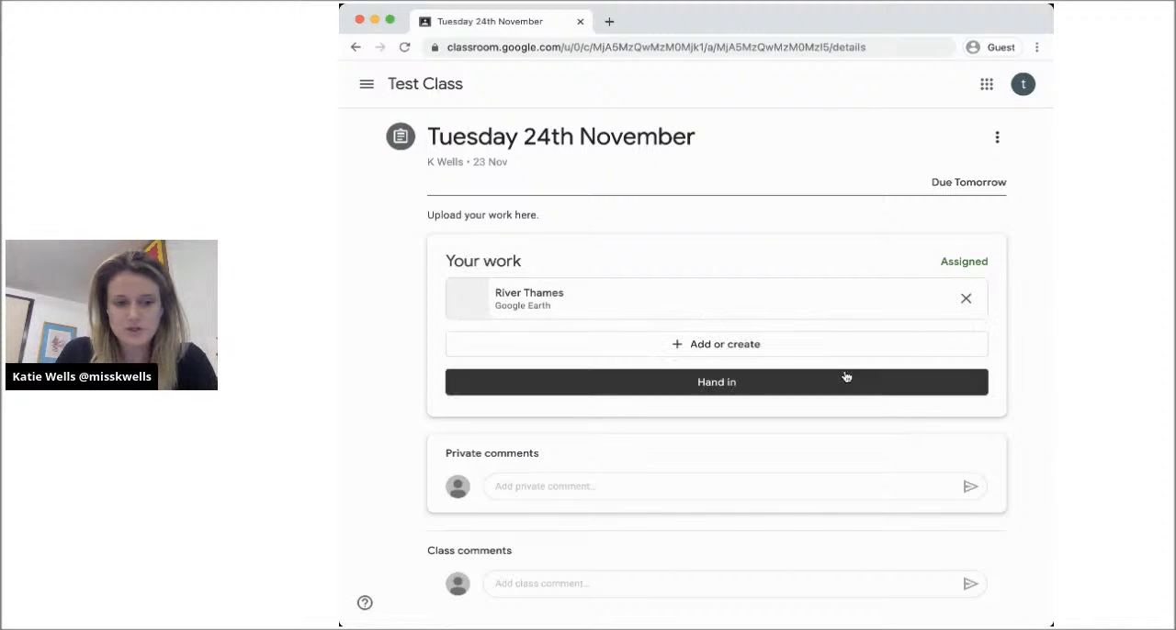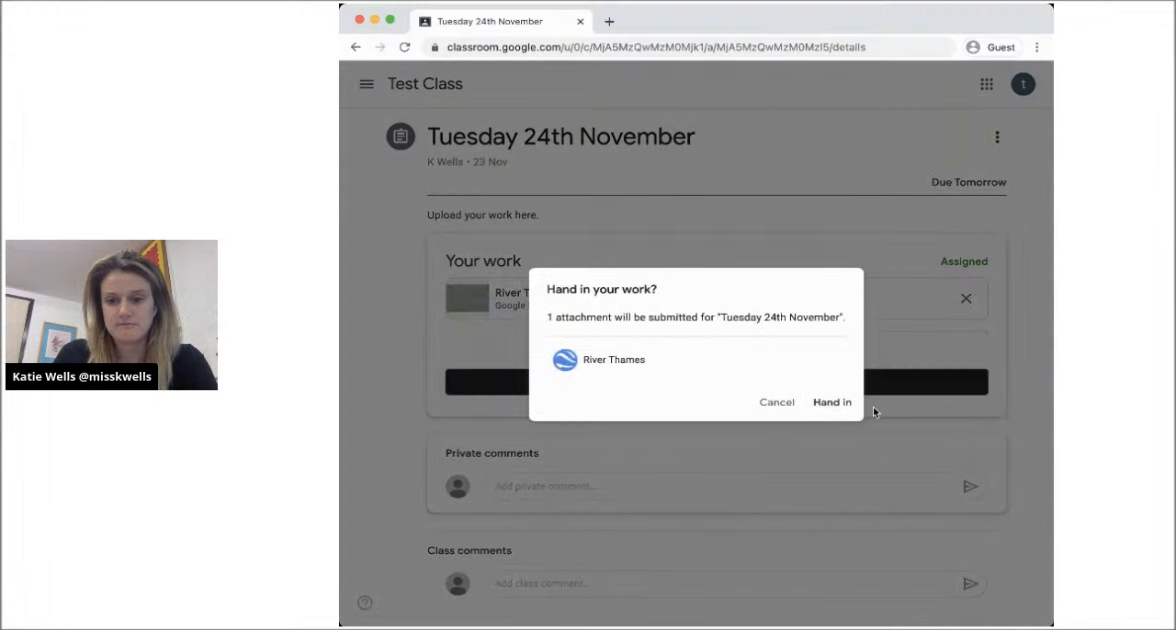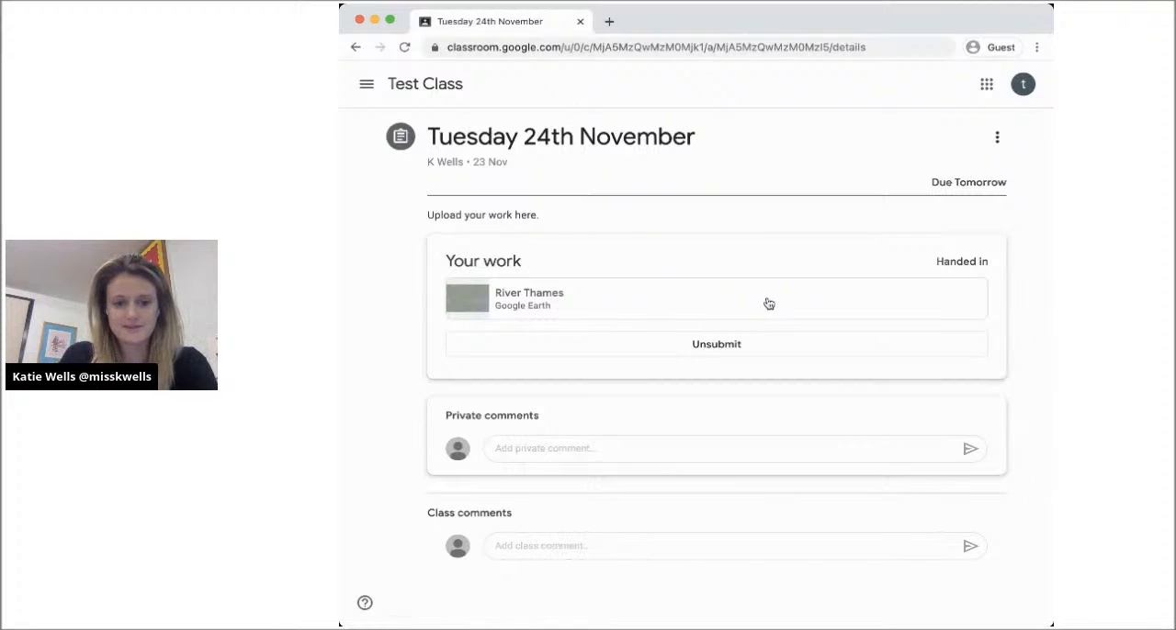So just like they would a doc or a slides or anything else that they might have created, it works exactly the same way. And the child can then hand it in back to the teacher. So even though it's an Earth file, it still works the same way. So that's that one. One last thing I just wanted to show you, a little bit of fun for Christmas coming up. Obviously, we've got a few more weeks before we finish.